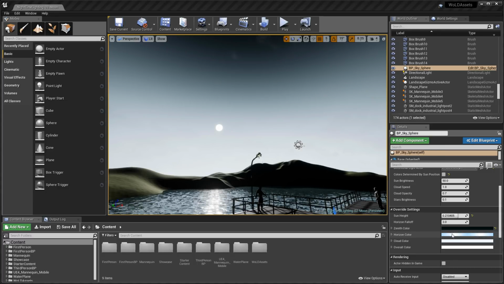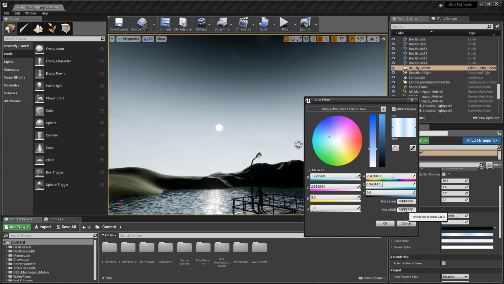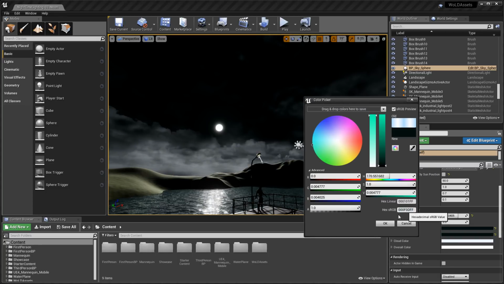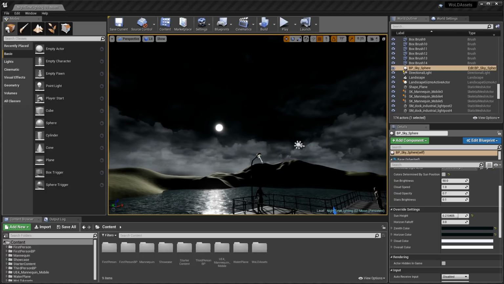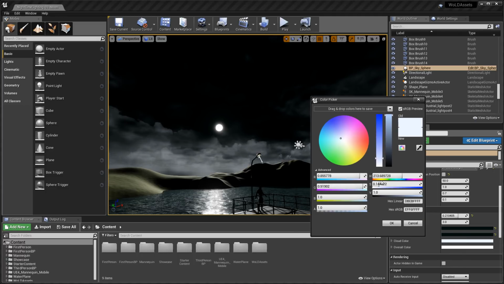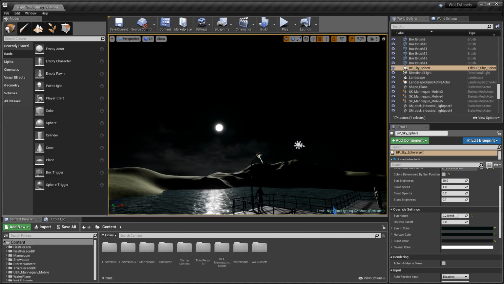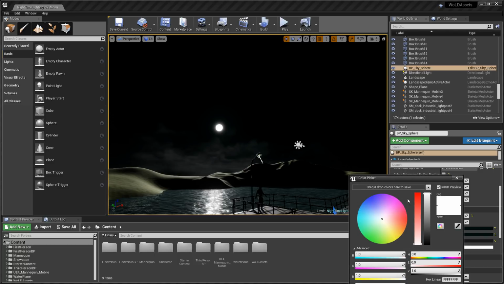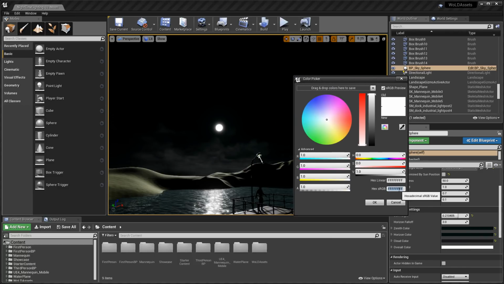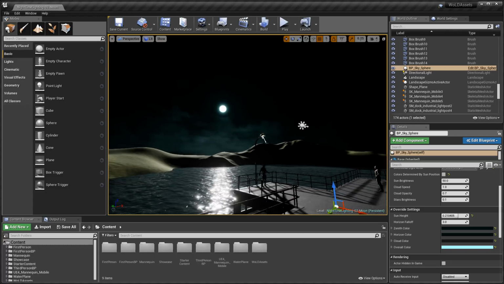So for horizon, I use this color. Then for cloud color, I made them a little bit darker, yet we can still see them. And for overall color, I changed it to this value, which gave a slight color to the entire sky sphere. So here's what we have so far.